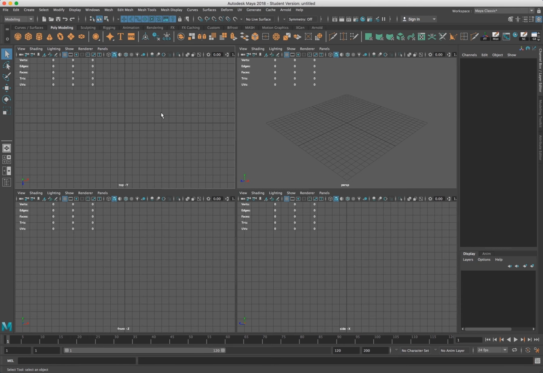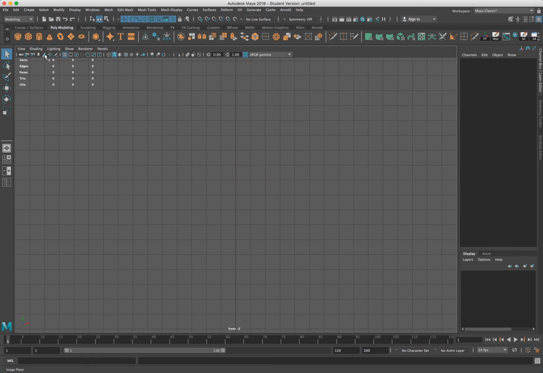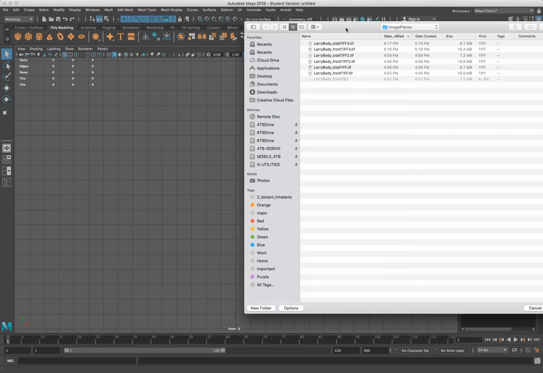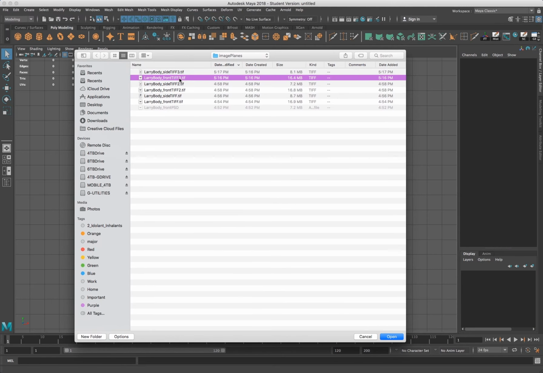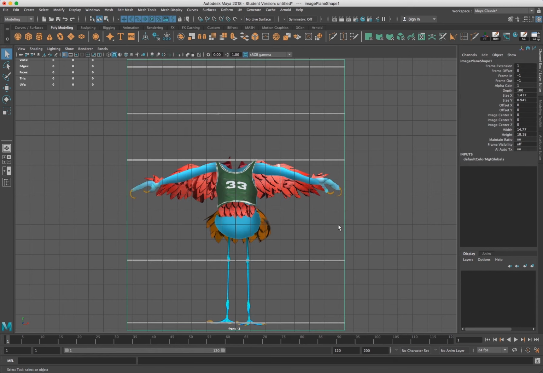Into Maya, I'll start with the front view, the image plane little icon, click it, and I'll find, I did this before, so the one I'm looking for I named front TIFF 3, and the TIFF file opens.